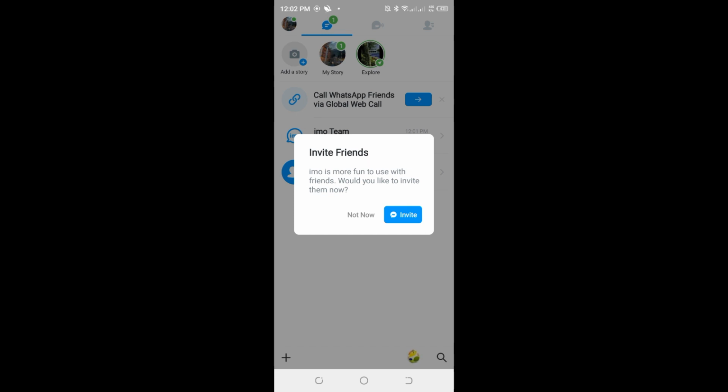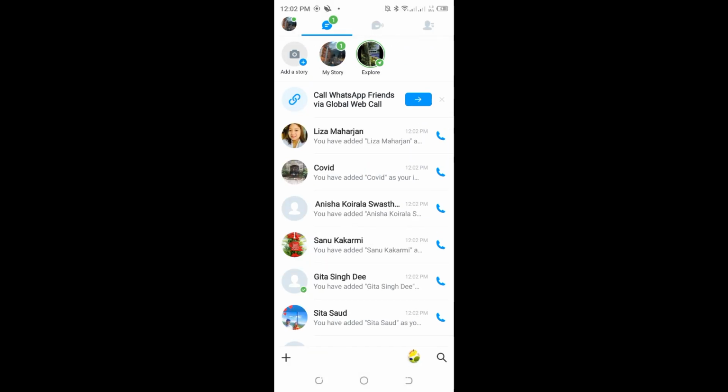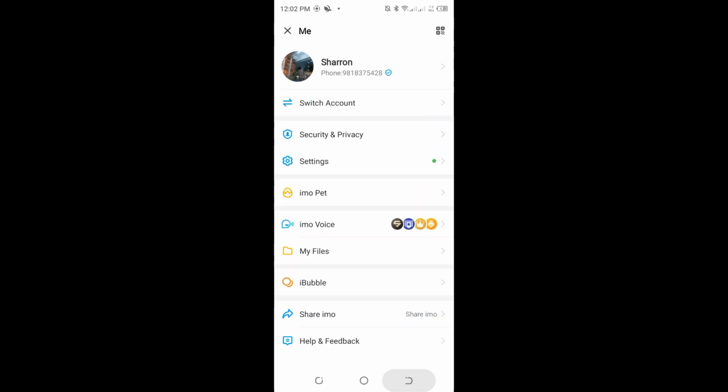You can also invite your friend. So here we see our profile on the top left corner here. So we simply made an account on Imo.